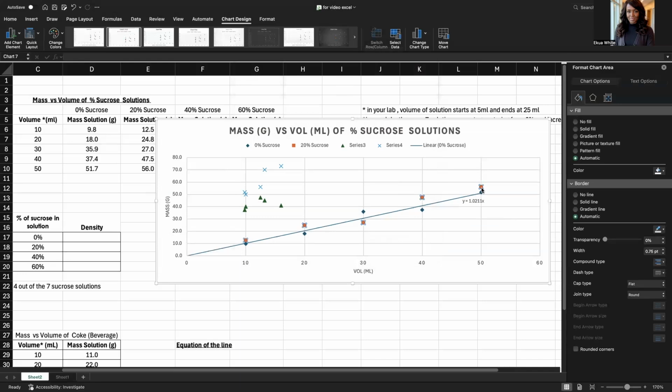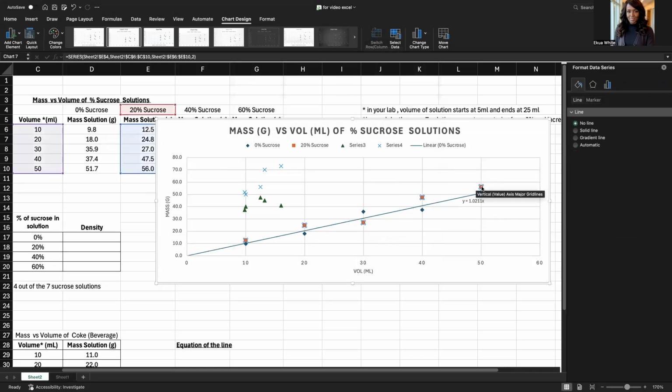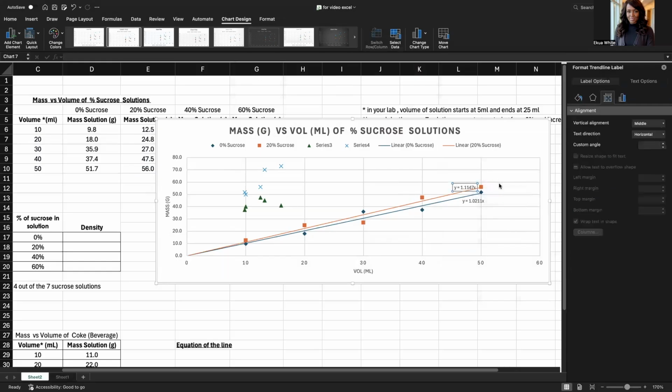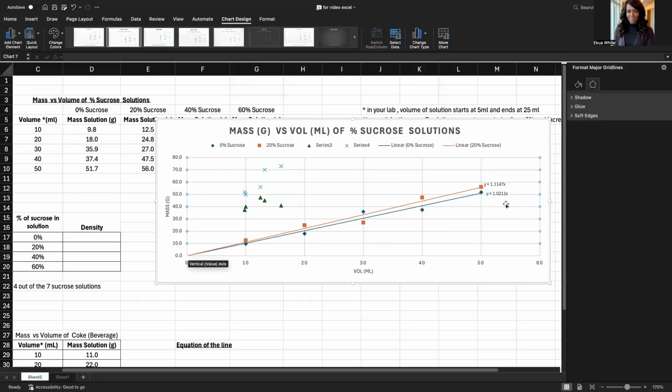So I'm going to left click this, right click it, add trend line. Let's see, I'm going to forecast this backward 10 periods, right? This moves this back all the way here. I want to set the intercept at 0. I want to display the equation on the line. Ooh, that looks better. This is right here. It may not be the best place for this, but y'all, this is what I got for right now.